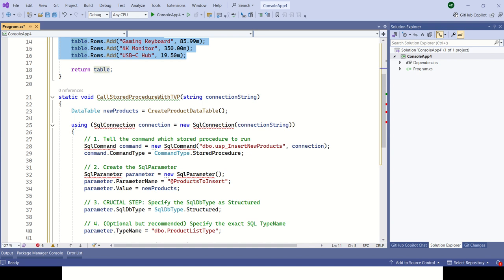So I hope you understand exactly what table types and table value parameters are, and how easily we can send data from .NET to SQL with this example.